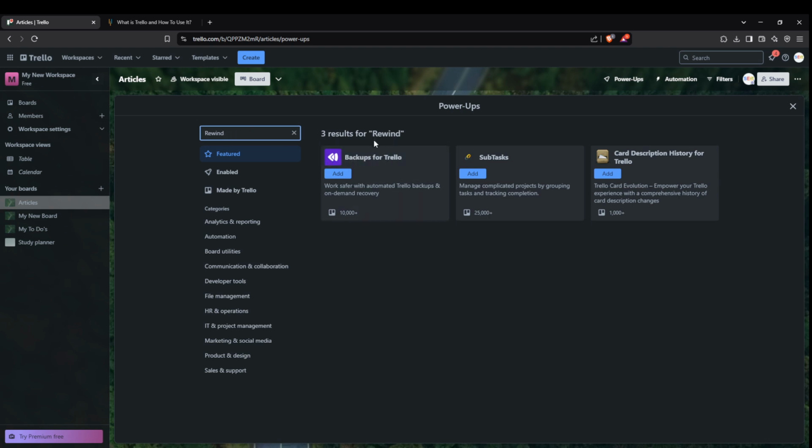Next, you'll want to click on Add Power Ups. Doing so will open the Trello Power Up directory, a vibrant marketplace bustling with tools and integrations that can be added to your Trello board.